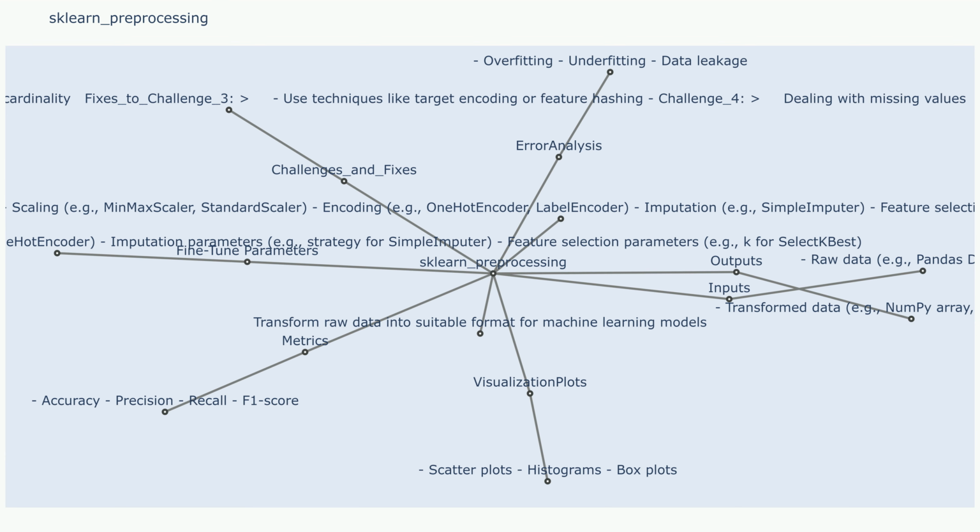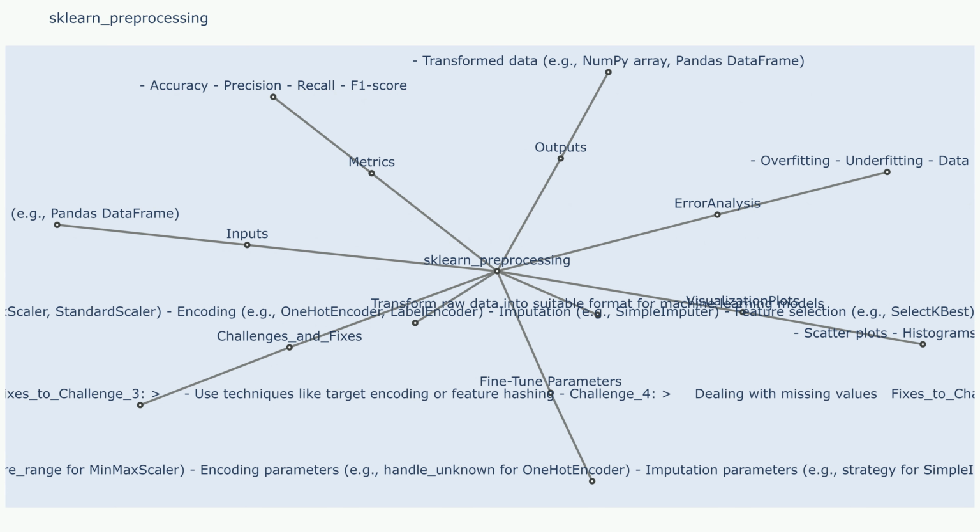Inputs. Input 1: raw data, typically in the form of a NumPy array or pandas DataFrame, containing features and potentially labels. Input 2: parameters for specific preprocessing techniques. This can include values like scaling range, number of bins for discretization, etc., depending on the chosen method.